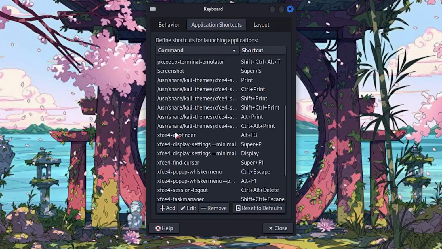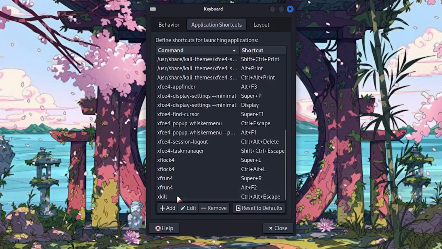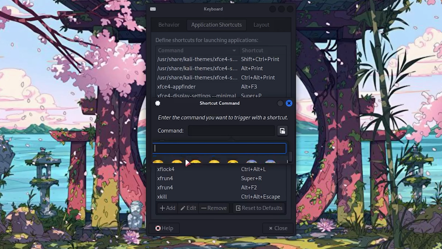Wait, was it actually here? Then I just missed it. Nope, there's no screen shooter. I'm going to add, paste. Oh, wait. Insert emoji. That was here the whole time. Wait, what? How? That's so weird.